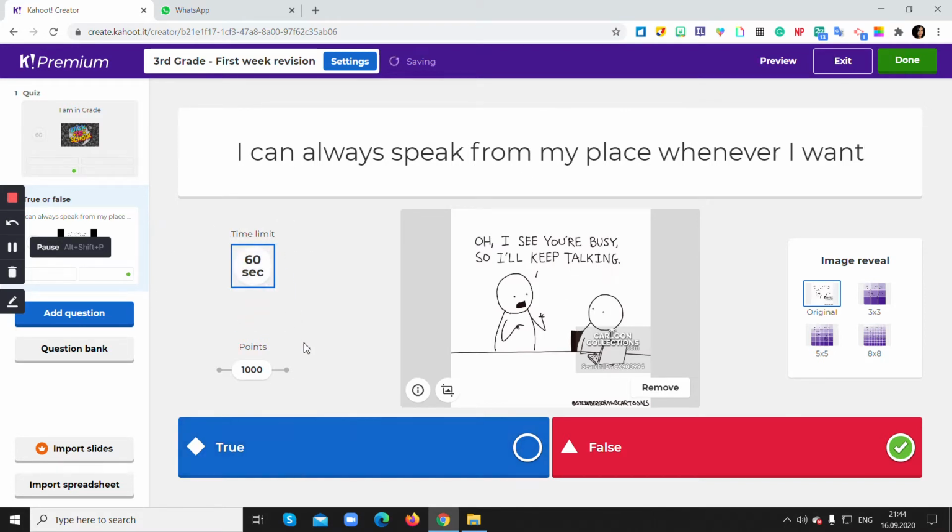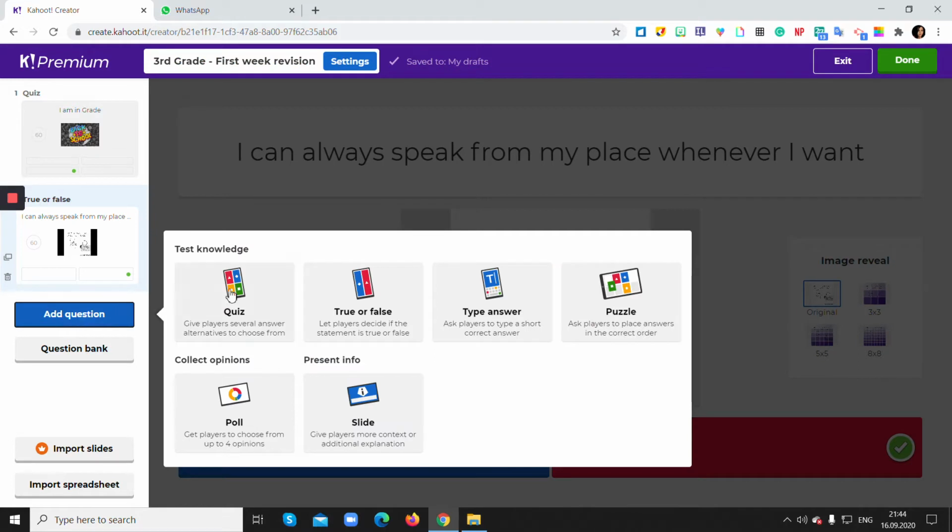It's a little bit too long, but I prefer to give longer time and then I move it rather than shorter time. Kahoot immediately, if you can see here, it saved the draft that you're working on. Anyways, I'll go on into creating more of my Kahoot, and I'll show you at the end.